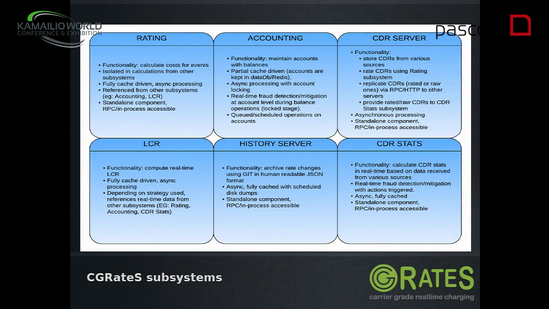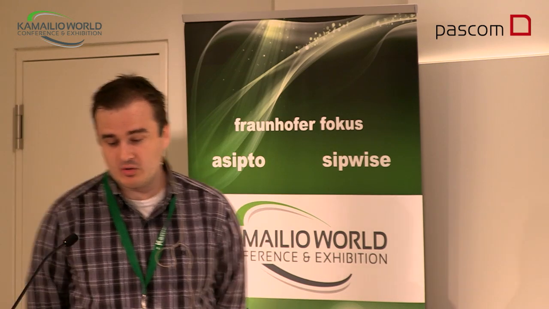You cannot use shared libraries, so everything we do in subsystems, which talk to each other, as I told you, via RPC calls. Then we got a rating engine. Its functionality is, of course, to calculate costs for events. It's isolated from everything else and fully cache-driven. It's referenced also from other subsystems like accounting or LCR.